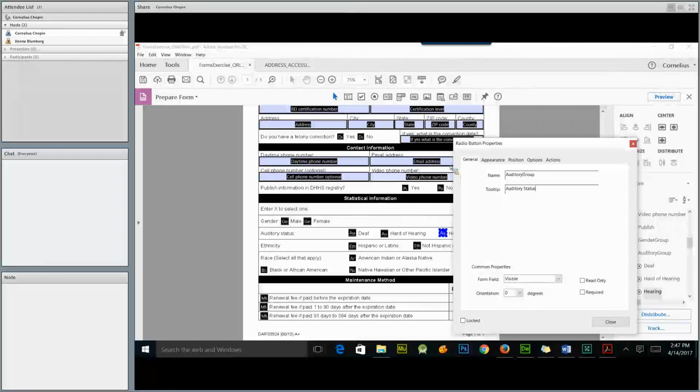Some people like to phrase these as a question, right? What is your auditory status or something like that? Again, that's a preference. We usually like to match what's on the face of the form, because there may be cases where someone calls in and you say one thing that's not on the form, and they say, I don't see that, as a blind user. So it's always good to try to match what's on the face of the form unless there's a compelling reason to do otherwise.